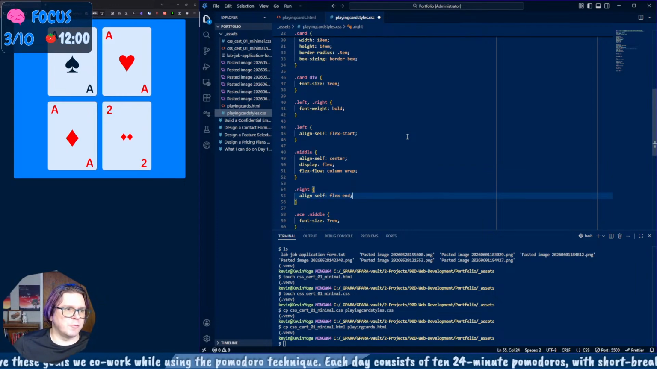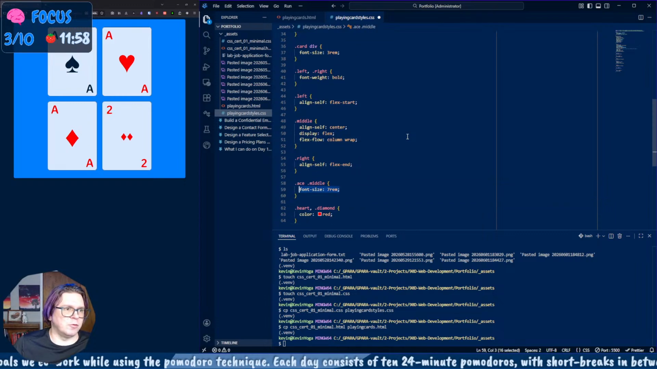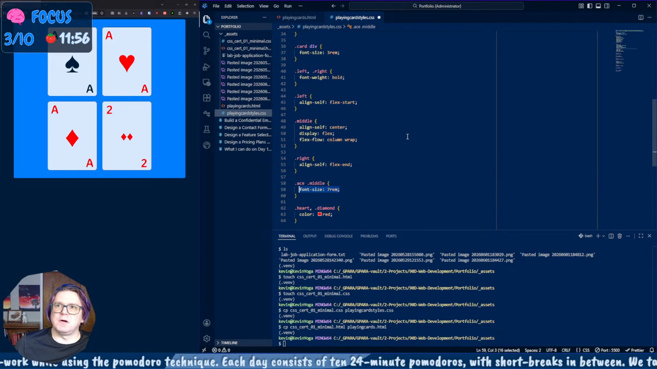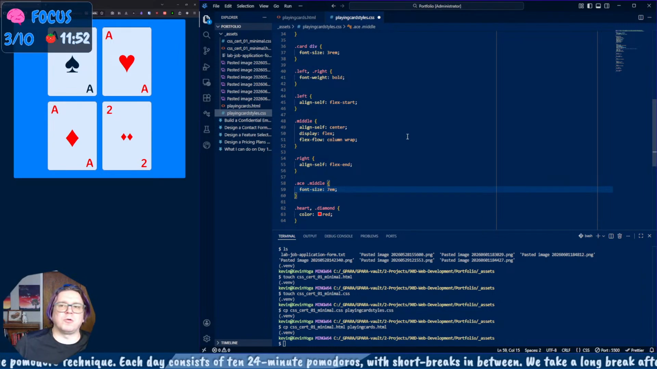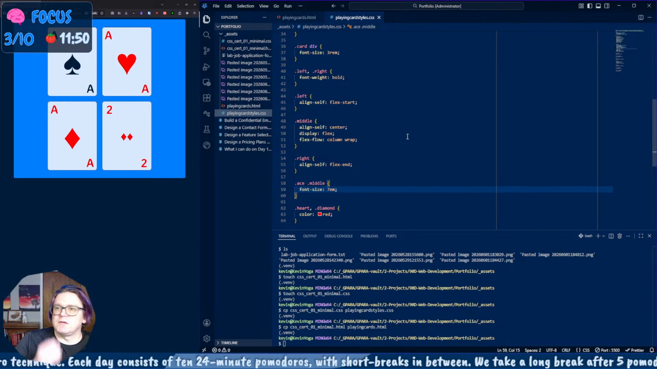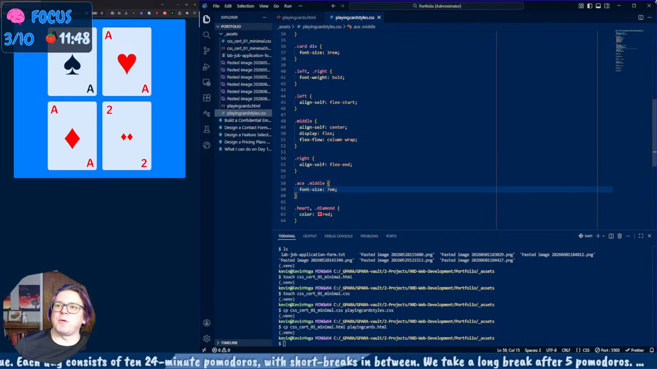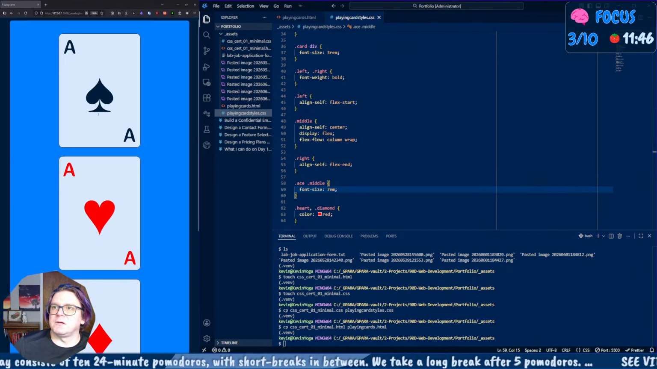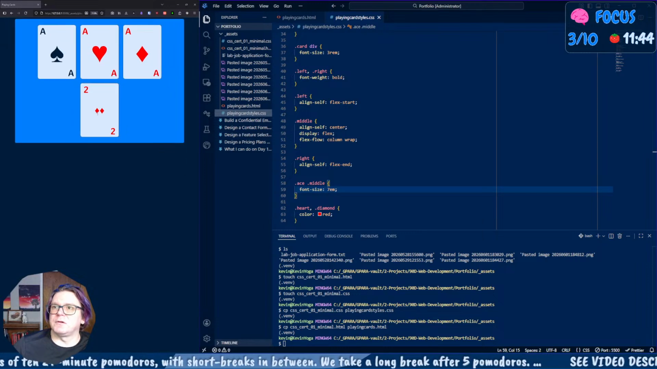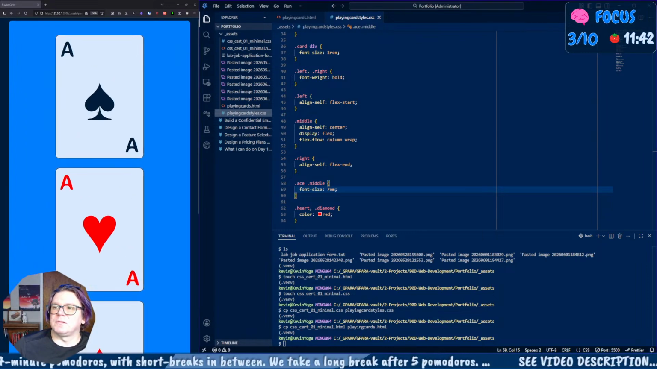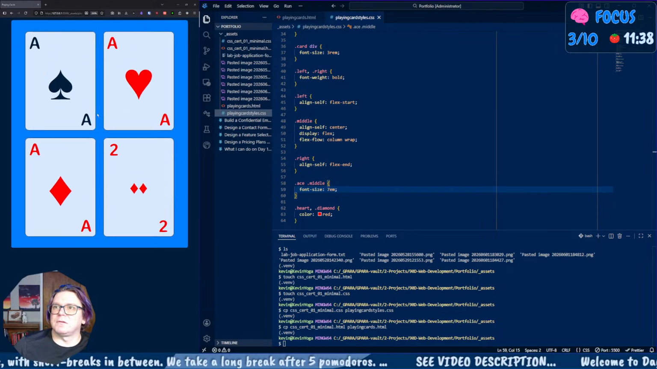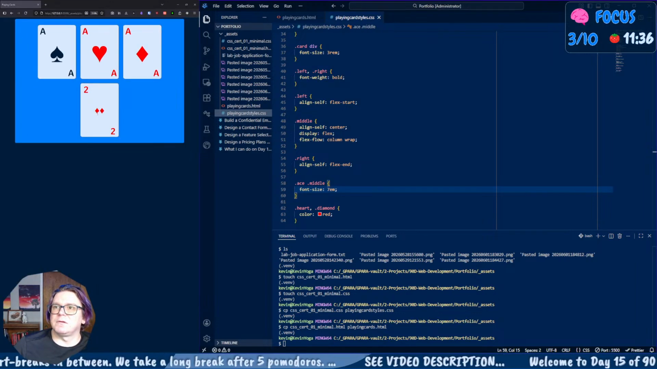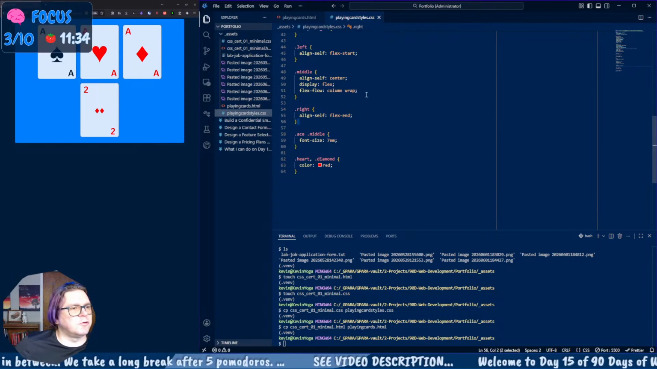We've got the deuce of diamonds. We've got to fix how the middle works, though. The ace in the middle can be 7rem or 7em. 7em is kind of what we want. That way it will scale. There we go. And then the two.